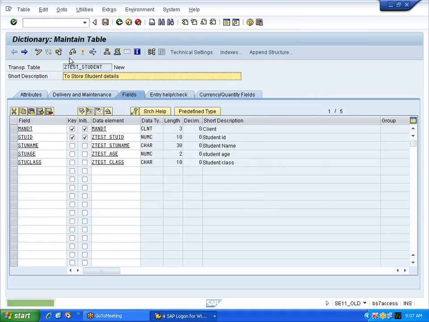Now save it, check it. So when you check, if you observe the status bar, you should get no inconsistencies found, okay. Then if no inconsistency is found, that means you have done everything well, and click on activate. Okay. So previously when you go to the MARA table, here the contents icon, this is the contents icon, right? This contents icon is activated. Now this icon is not active for us. Once the table is activated, this icon is activated.